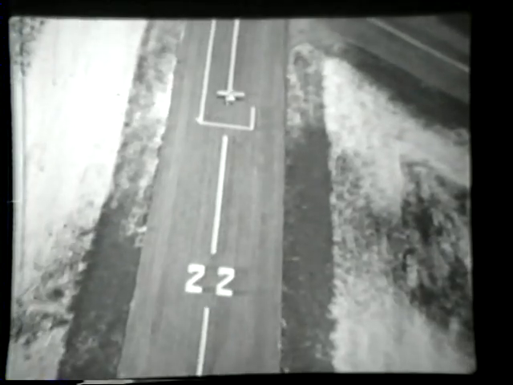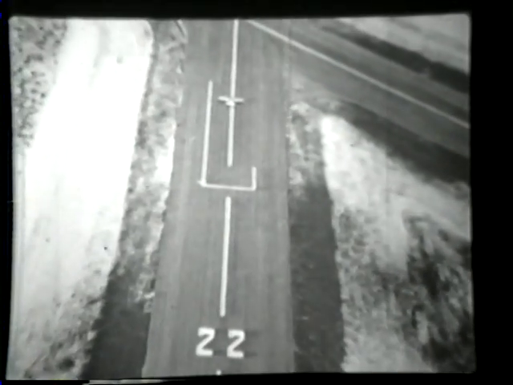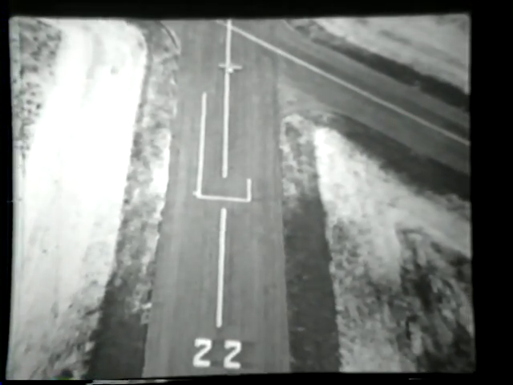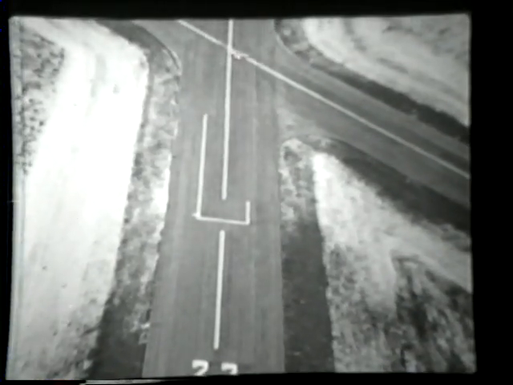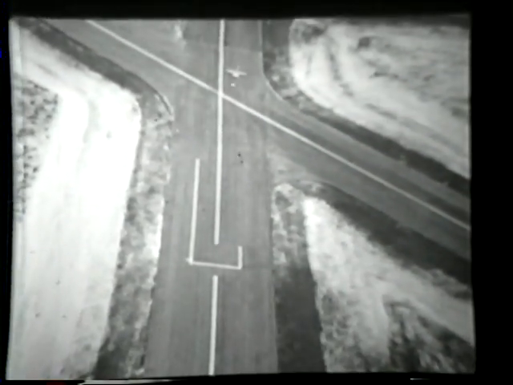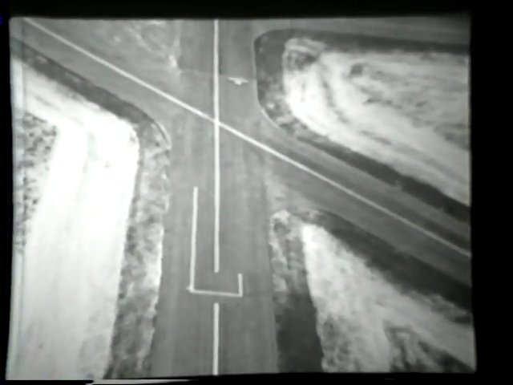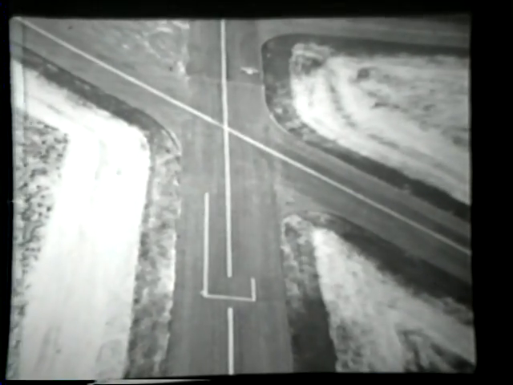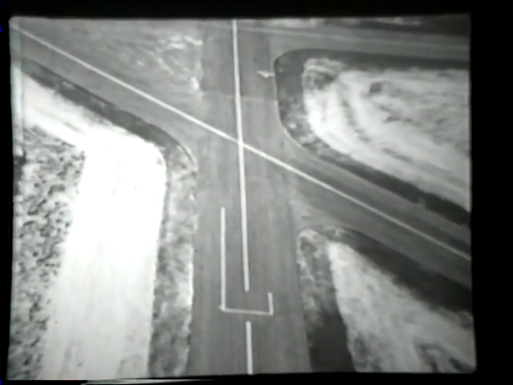This SNJ is landing with a 90-degree crosswind from the left of about 18 miles per hour. Now, instead of fighting to keep the plane on a straight line, this pilot is doing just the opposite. He's arcing his plane downwind, just enough to remove all side forces on the tires, making it impossible for the airplane to ground loop.